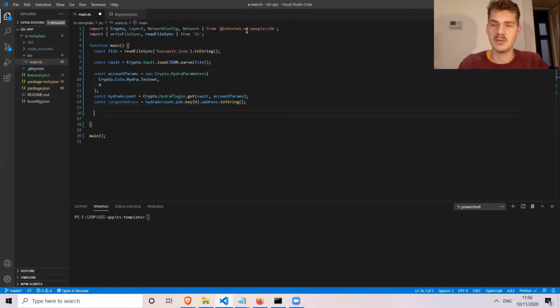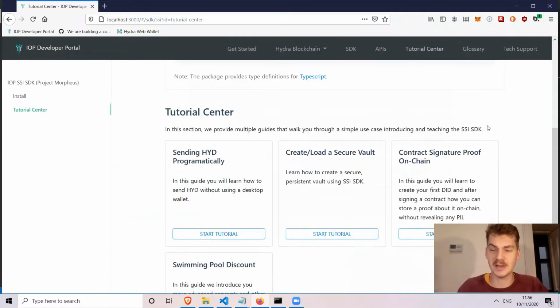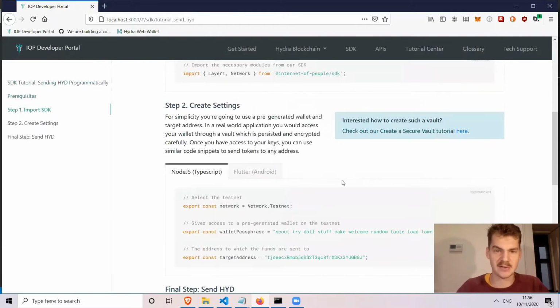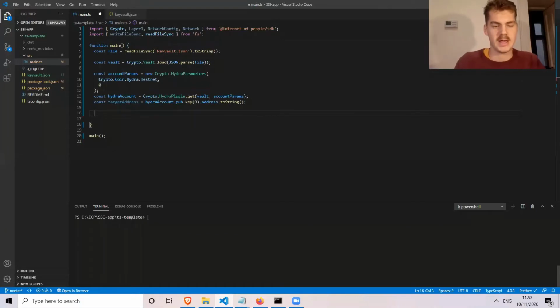For a source, I will have a look at the developer portal, which is also interesting for you because now you can see where I go to look for some additional code examples. Here I have the developer portal in front of me, and I will go to tutorial centers. Here you can find additional tutorials where you will also find examples that interact with our technology stack. So now I'm going to go to the first tutorial because I know that I can find the pre-generated wallet passphrase here, and I'm going to copy it. And let's get back to our code where we can paste it.